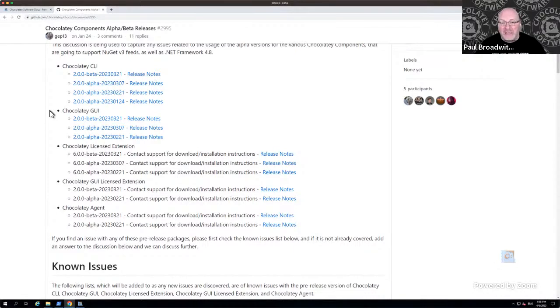So what we can say is that we're entering the end phase, the last chapter, whatever you want to call it, of our NuGet v3 and .NET 4.8 implementation. This will actually be released soon, but we're looking to release another beta very soon as well, to get additional functionality out there.